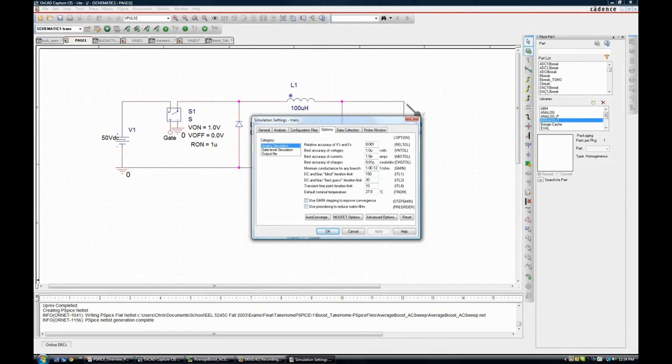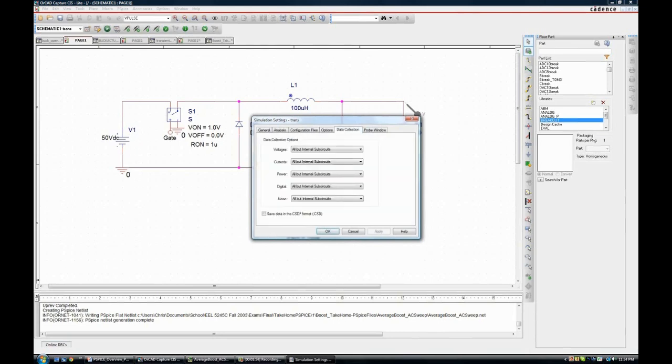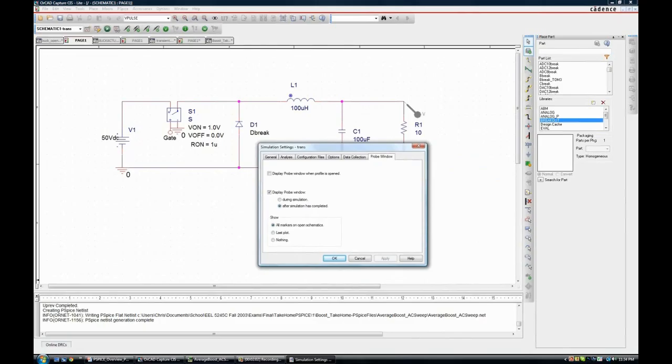We don't have either of these things selected, and auto convergence is not turned on. We'll look at this more on a subsequent slide, but this is something we'll spend a lot of time with when we're working, particularly in closed-loop systems. And in Probe, we said all markers on open schematic. So right now we have one marker on the open schematic.